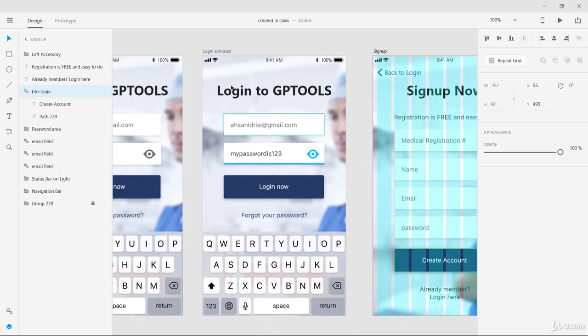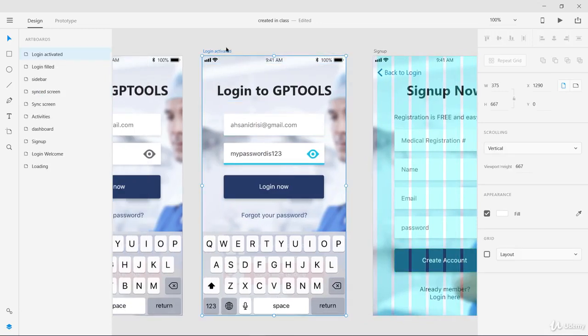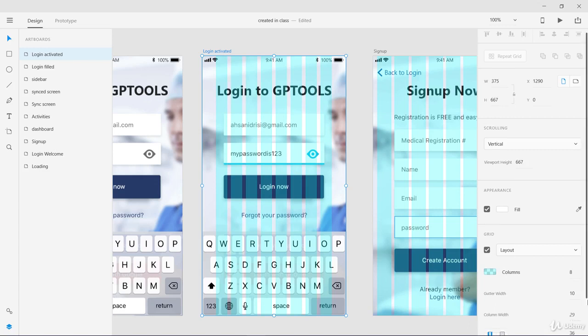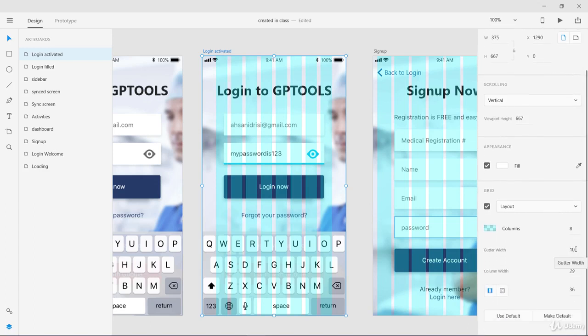Okay, so let me create one for this one for you. So I'm going to click on this, which is our artboard name, and I'm going to click on grid, and I am going to use columns, which is going to be 8, and then leave the gutter width as it is, 10 pixels. And what I'm going to do is, these are the margins. I want similar margins on both sides, so I'm going to use 12 for this one.